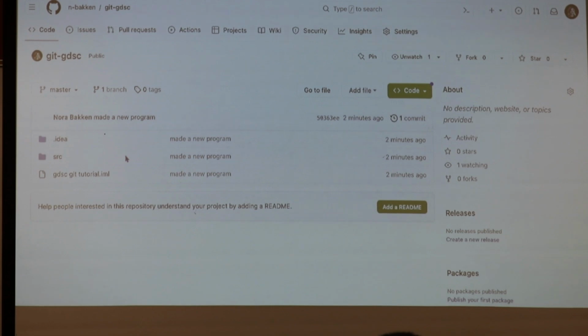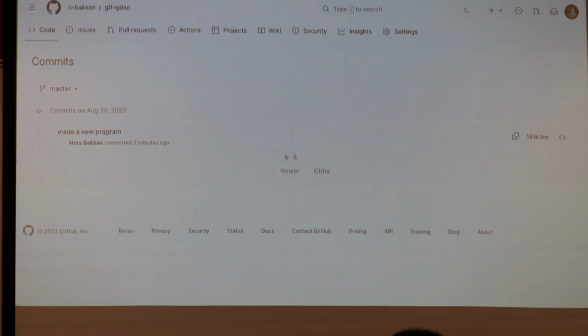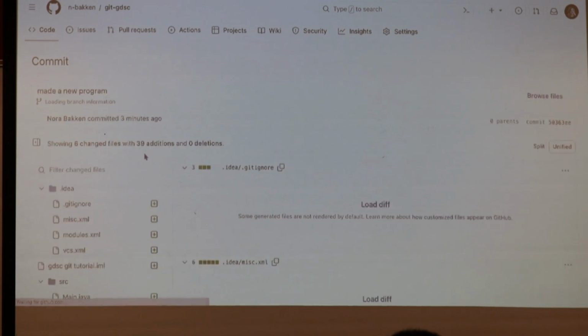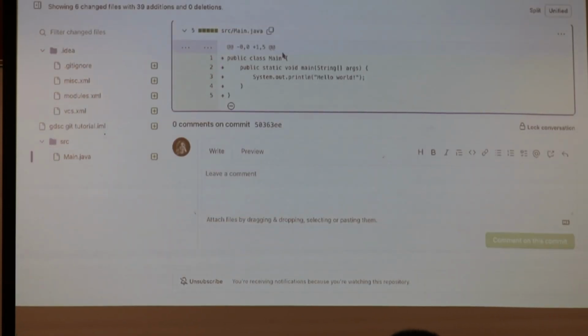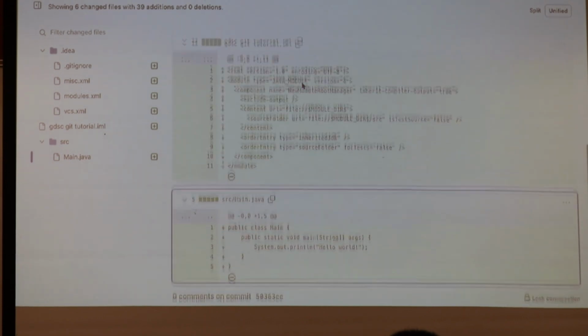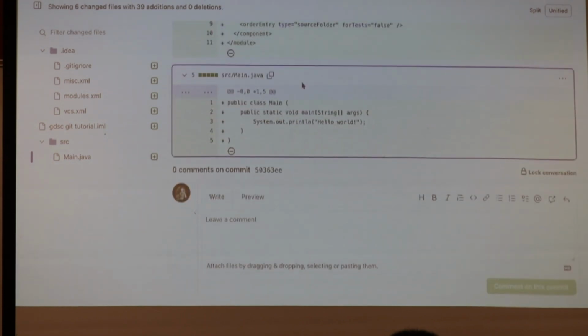Okay, so this is what it looks like when you have code on your online repository that you can just look at whenever you'd like. So I can go to my commits right here, and we can see that commit that I made a few minutes ago. Remember when I wrote git commit and -m and then made a new program? That's that up here. So all that did was save all of the code that I made right here. So we can see that the code that I had in my IDE a second ago is now right here for me to access whenever I would like. Cool, right? Anybody have any questions about that?